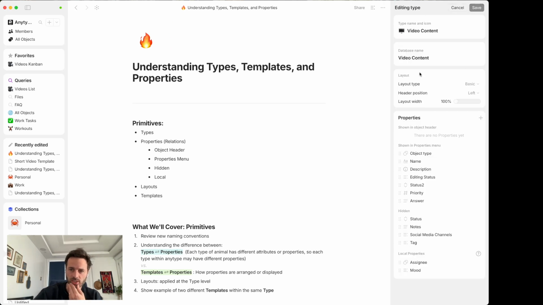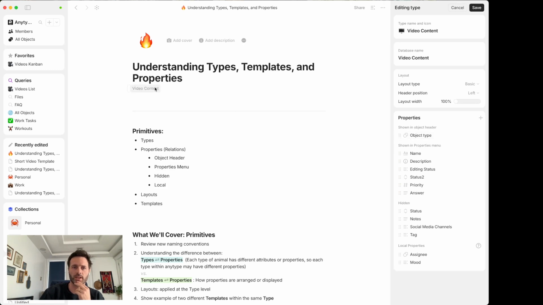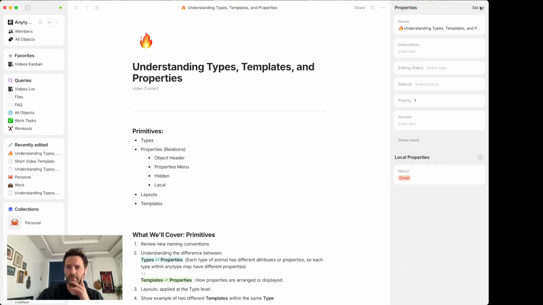And you can see here now it looks very different. It's a lot cleaner, but you also have a couple of different sections where your properties sit. You can have properties sit up in the object header, just how they used to when you used to star them. And now it shows video content, that's the object type for that object, right there in the header. And then these are the ones in the properties menu. So when I save that, you can see them here. This is the properties menu.